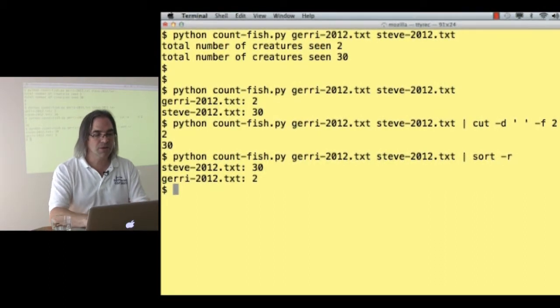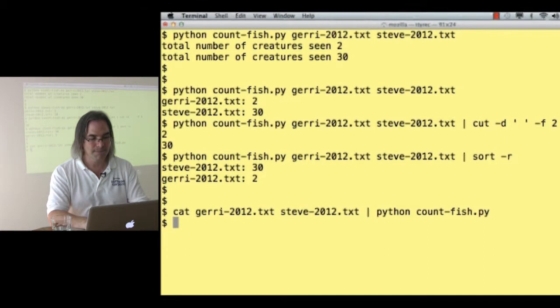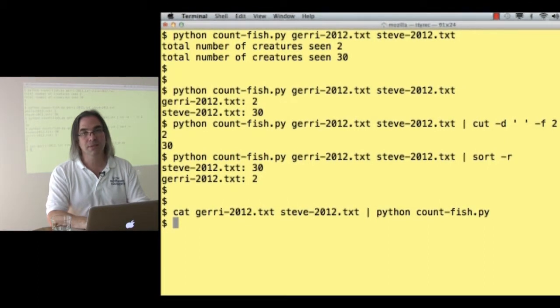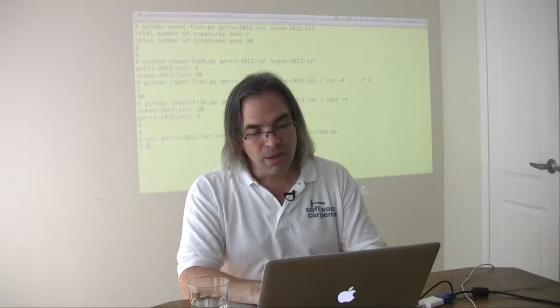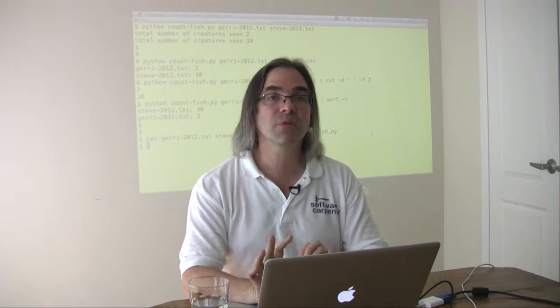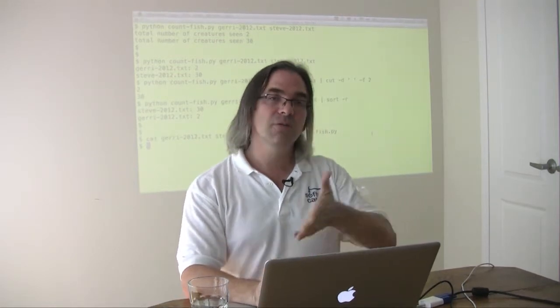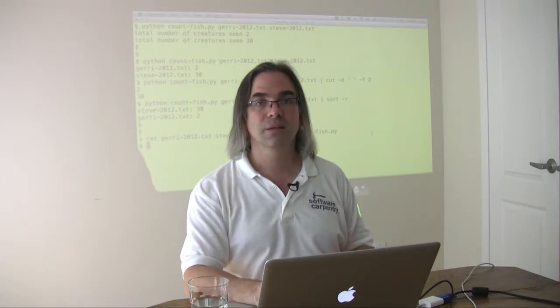But what if I want to do something like cat Jerry and Steve and pipe that to python countfish.py? Nothing happens. Why? Well, countfish.py is always expecting there to be file names on the command line, and it only ever reads data from files. It doesn't know how to read from the preceding stage of a pipeline.